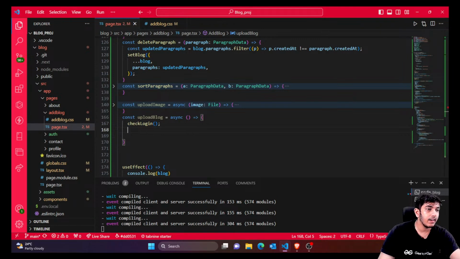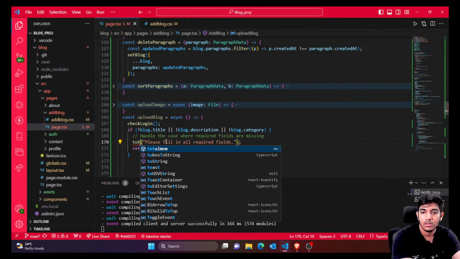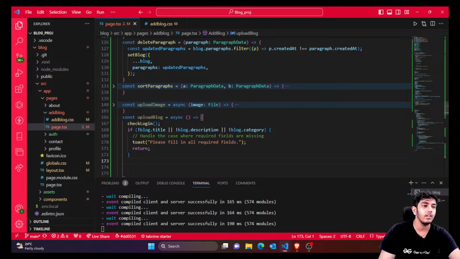Now in upload blog, I first of all check that the user is logged in or not. Why do I have to check that? Because when you are uploading the blog, you need the owner ID, right? Who is the owner? I must be logged in to become the owner. So first of all we are checking the login. Then we are checking whether we have the blog title and description fields. If they are not there, then we'll get this error. You can actually give a toast instead. Fine, we are just giving a toast instead.